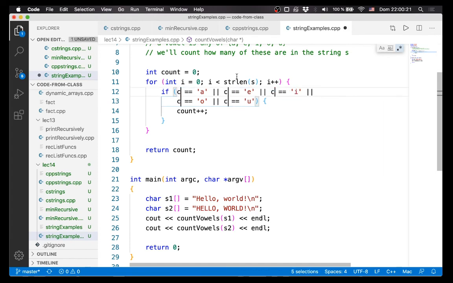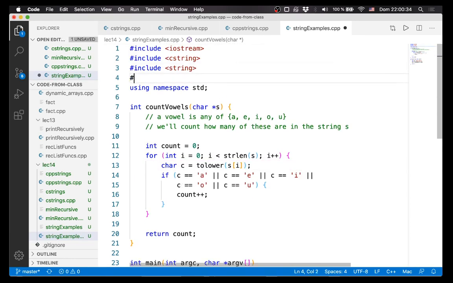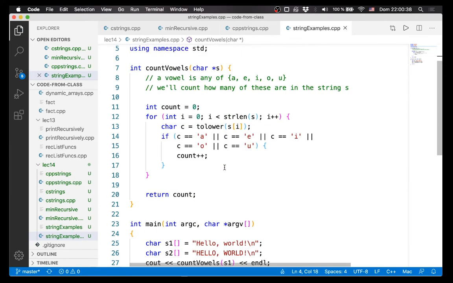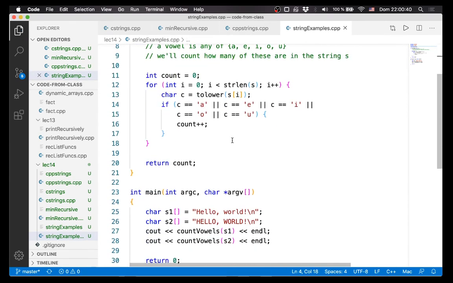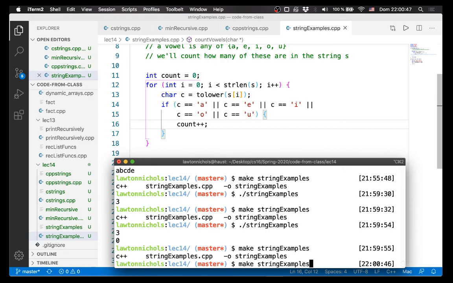I'll change these to c, and I'll make c equal tolower of s[i]. In order to do that, remember I need to include the cctype library. Beautiful. And so now it doesn't matter if it started out being lowercase, it's going to make it lowercase if it's an alphabetic character, and then it'll count properly.